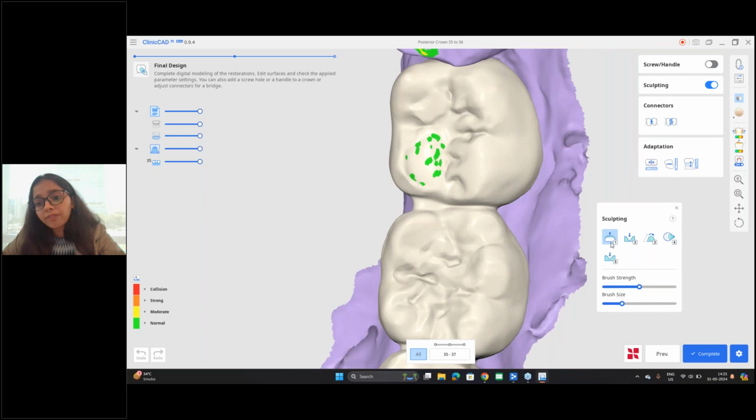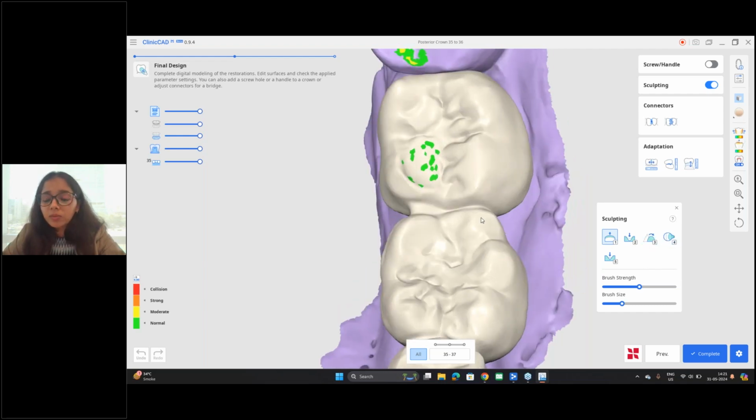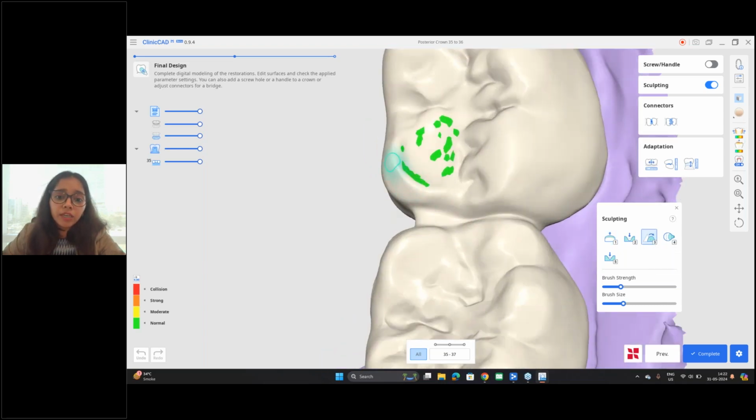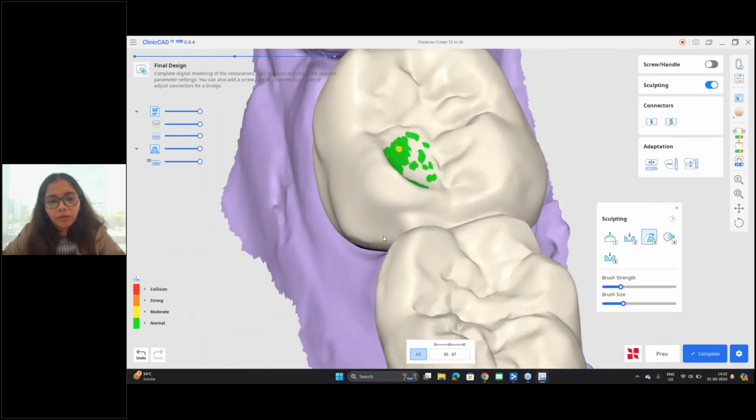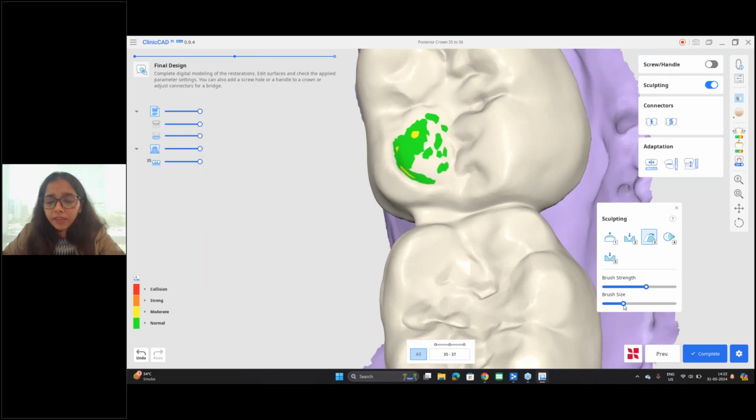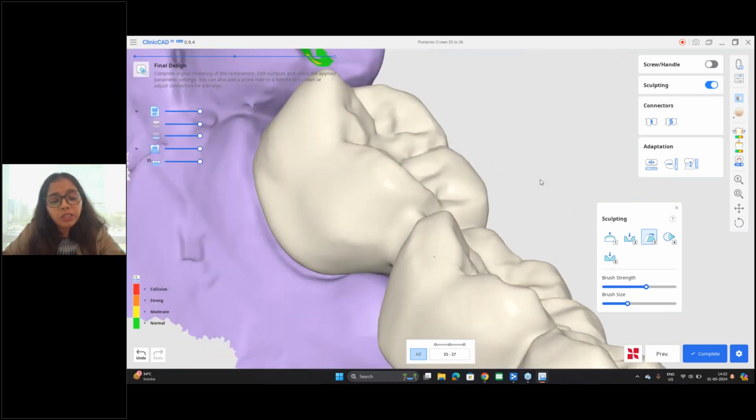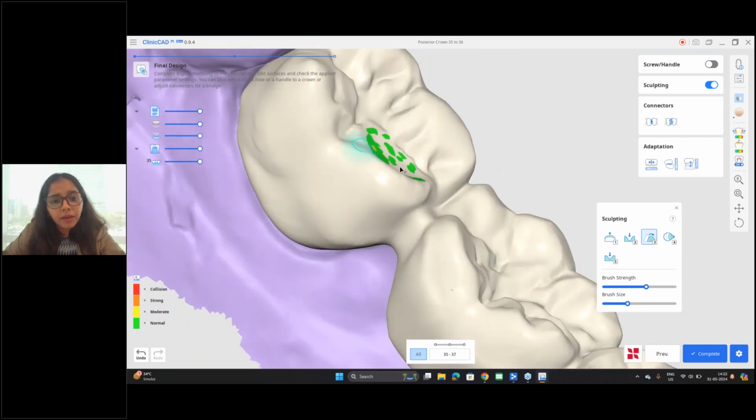So now I have the sculpting option. What I have is add, remove, smooth, and morph. So what is smooth? What I would like to do on this cusp is just smoothen it out. So I am just making it blunt. Okay, I can increase the brush strength and brush size and make it a bit blunt so that it is not that pointy. Okay, now do you see I have made it a bit blunt?